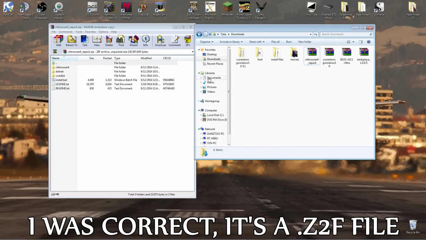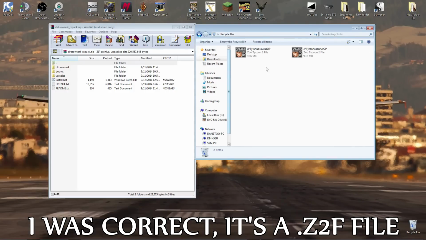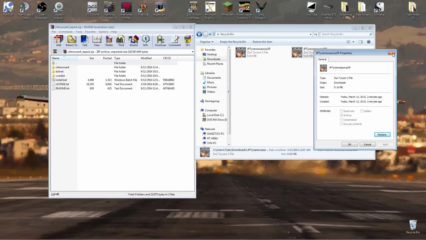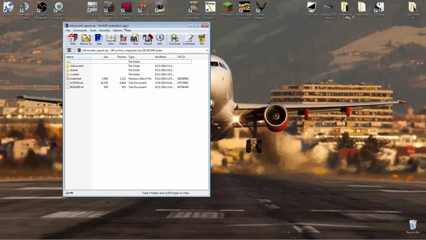What was that? Well, whatever it is, it looks like this. But yeah, if you open the zip file, it should be right in here. And then just do the exact same thing. Just drag and drop it onto your desktop or right-click and copy, and then put it into your Zoo Tycoon folder in your C drive.